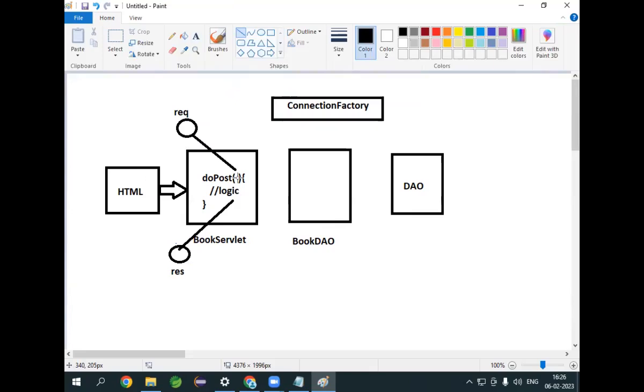Can you tell me how to capture data from the request object? By using request.getParameter, we can capture request data. Then whatever data I captured in the request, I need to give to the DAO.